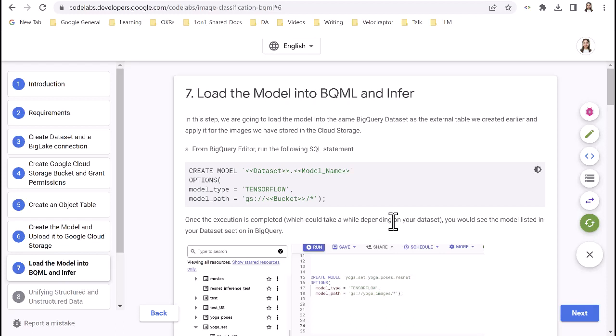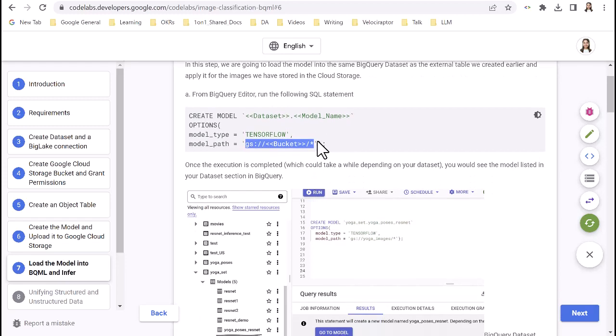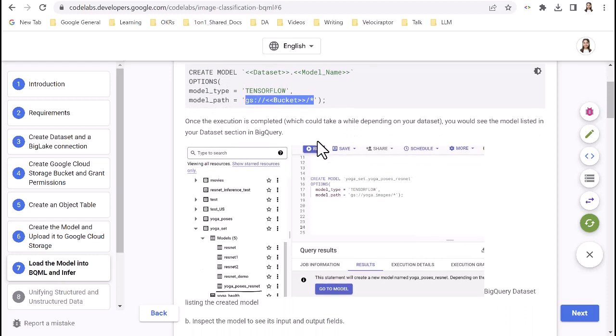For this, we are going to run this create model SQL. Create model dataset, which is yoga_set, model name. In this case, I'm creating a model named yoga_poses_resnet. And we leave the model type as TensorFlow and model path as replace this with your GSUtil bucket's link that we have stored in one of the previous steps.